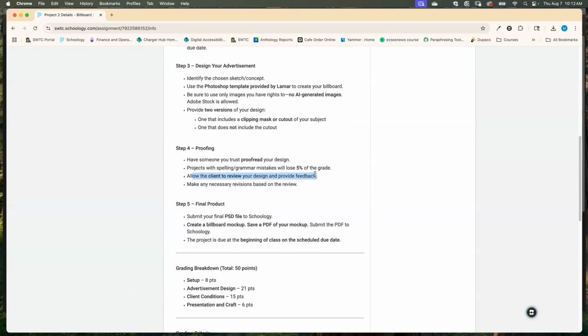So that's where students often realize how much time it takes. They don't realize, man, it's taking a long time for my client to get back to me. I'm waiting, and yeah, so that's why you need to make sure you leave plenty of time for that. So you'll see due dates in Schoology well in advance before the project is due, beginning that process, so that way you can start learning what that looks like. And then you'll make any necessary revisions based on that review before you submit the final product. When you do submit the final product, you're going to give me the PSD file, the working Photoshop file.